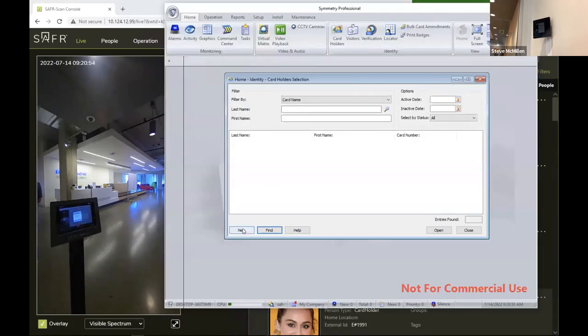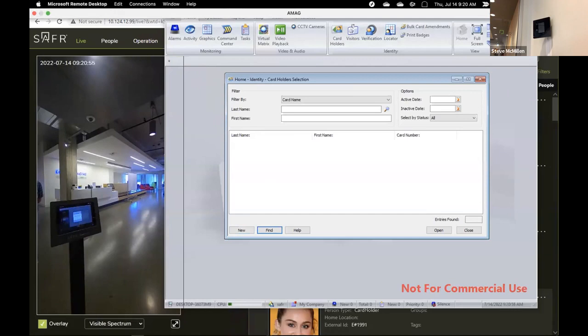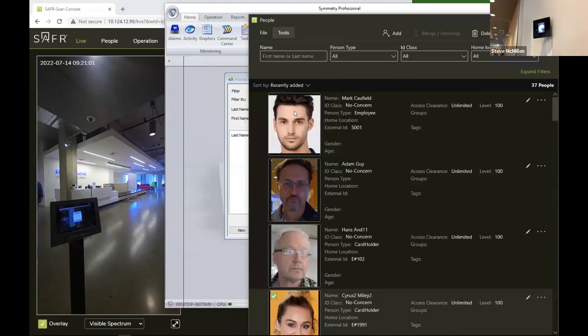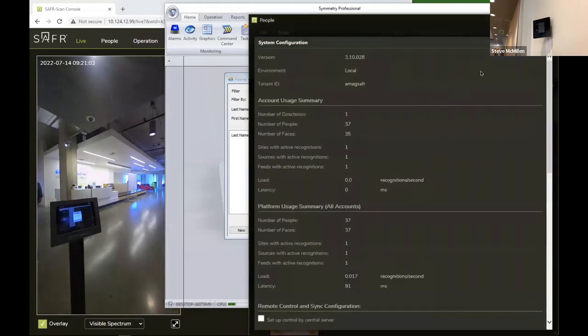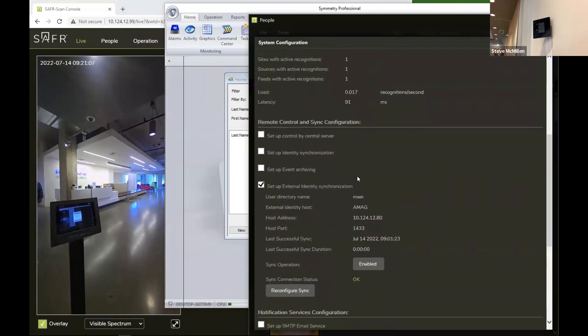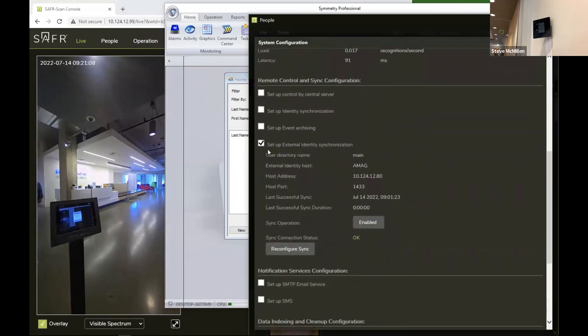I'm going to go over to AMAG. Let me show you first how we've connected to the AMAG server. It's actually quite easy. You go into System Configuration and scroll down to Set up External Identity Synchronization. When you check that, it has you input the type of external system you're connecting to, in this case AMAG, the IP address, and the credentials of that server.